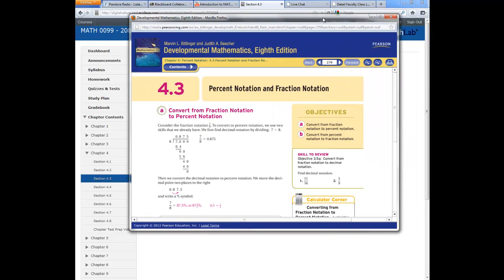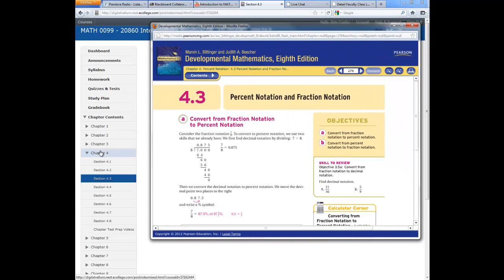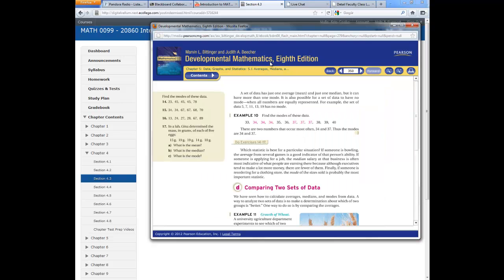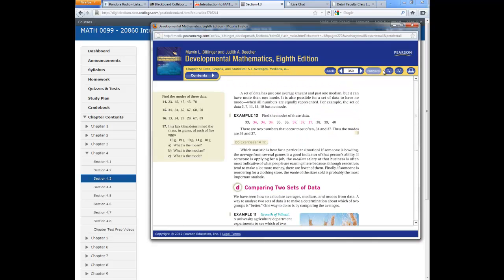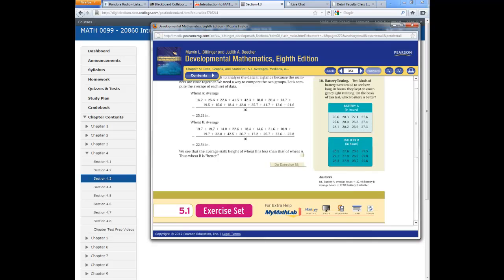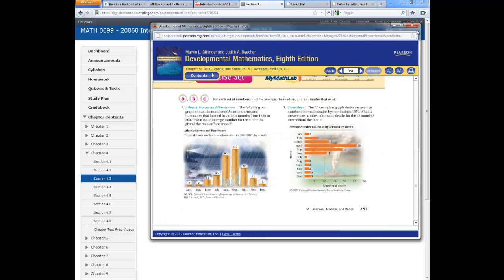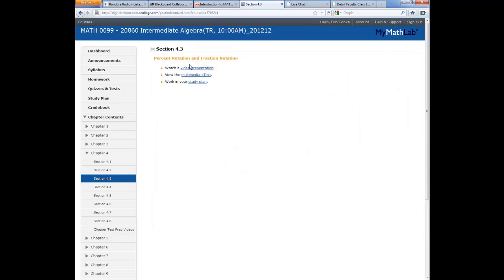Whenever you open the textbook from the left navigation link, you can actually put in any page you'd like here. So it doesn't have to stay within one section. So even though I opened up into section 4.3, I can navigate to any section that I'd like. And this one I'm actually in chapter 5, section 1. And then also, if you want to work in the study plan on that section, there's a link here to get to the study plan so that you can practice.